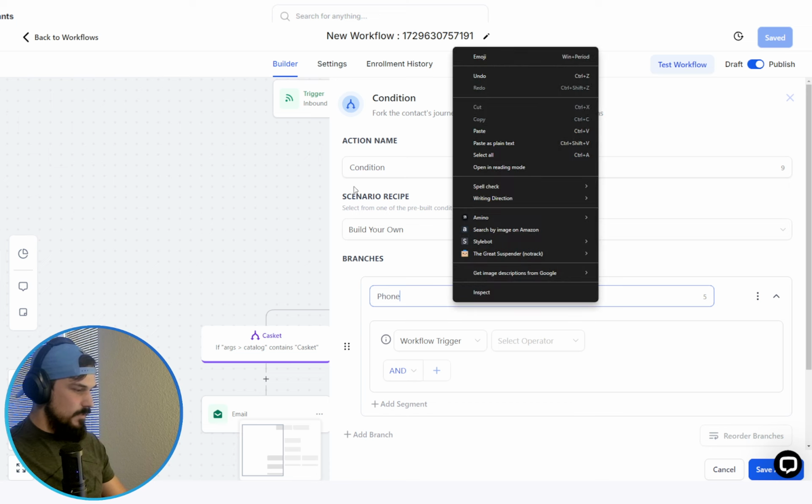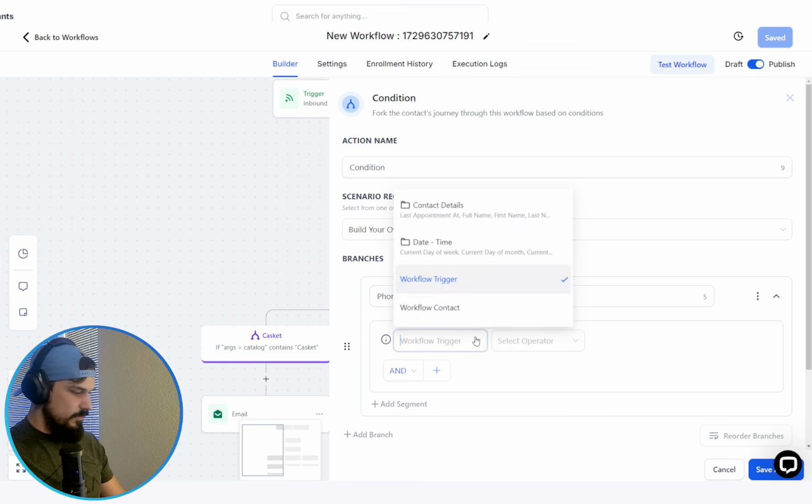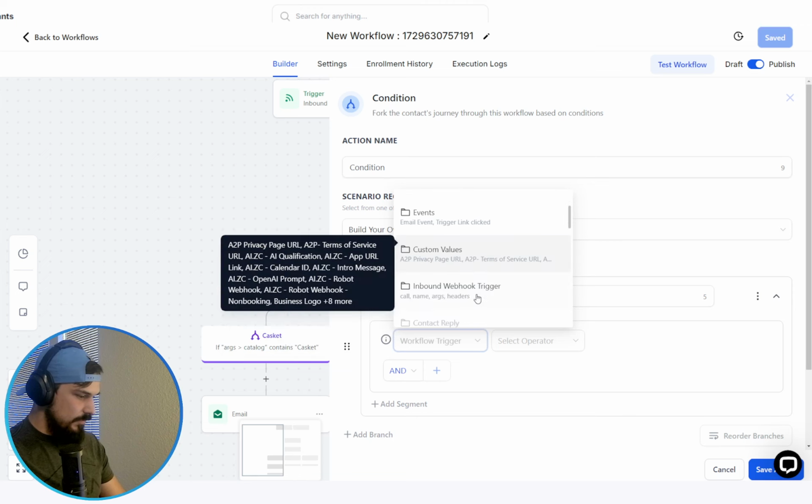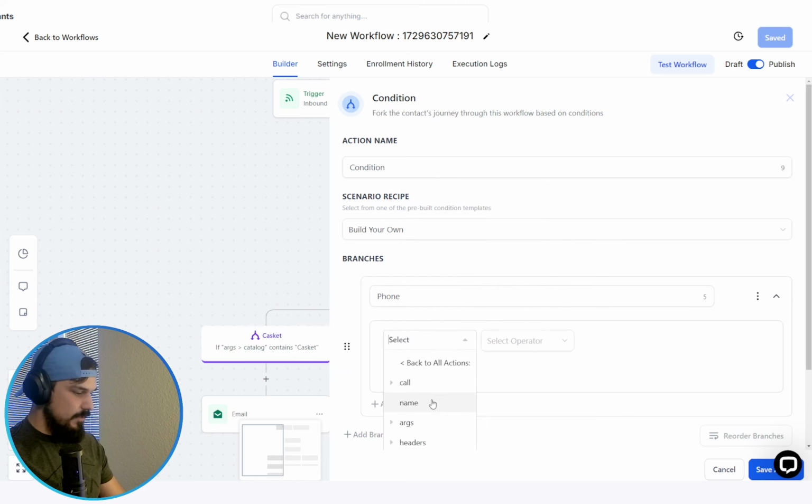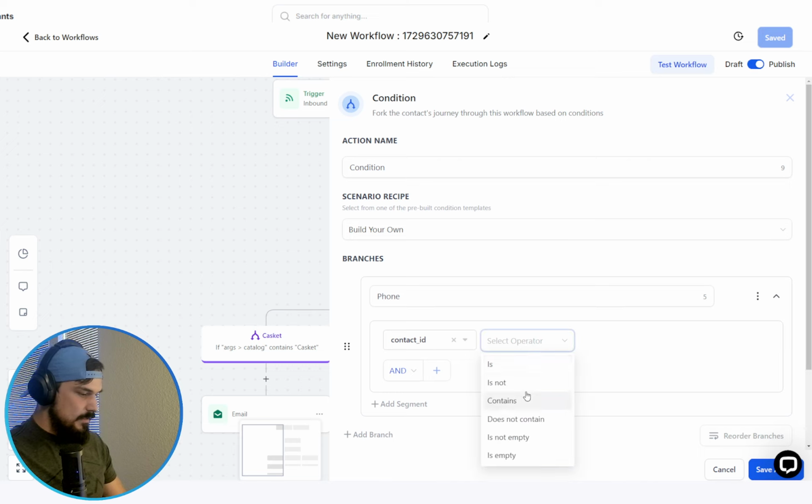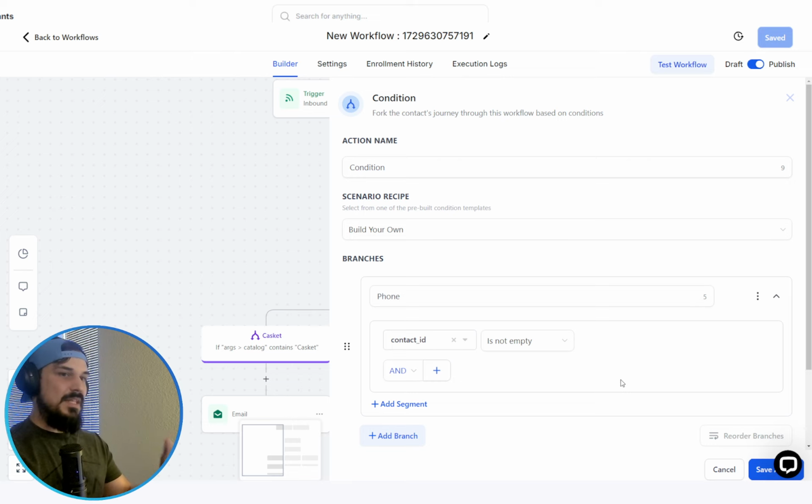So that would be workflow trigger, which is this up here. Oh, sorry, not workflow trigger. We need the workflow trigger that we actually use, inbound webhook trigger. There we go. We're going to go to call retail LLM. Then we're going to go to, this is kind of the hard part, contact underscore ID is not empty. What this means is something exists under this value. That means it would be through the phone system, through the voice system. So we're going to search by that ID.